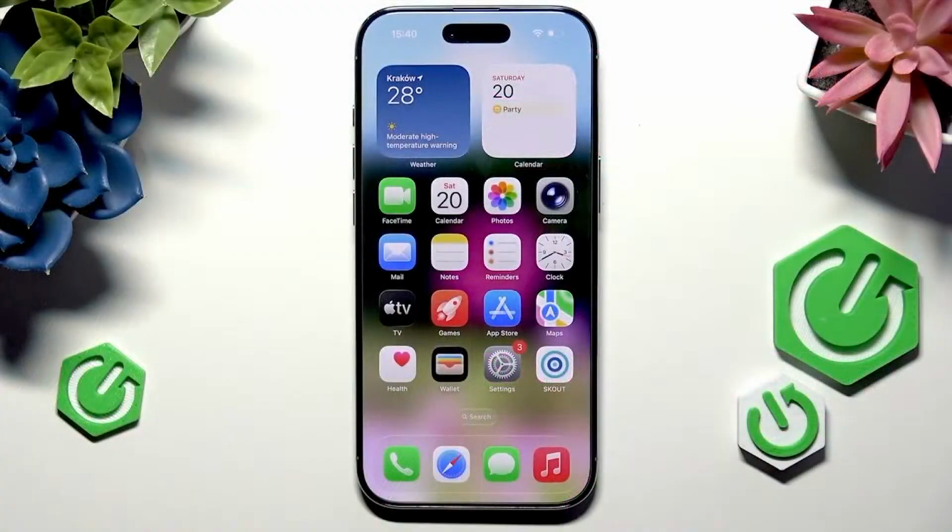Hi, and in today's video, I'm gonna tell you how to insert an SD card into your iPhone Air.